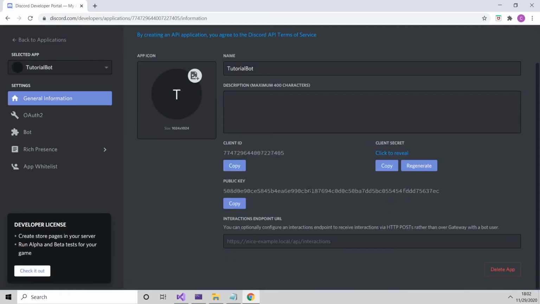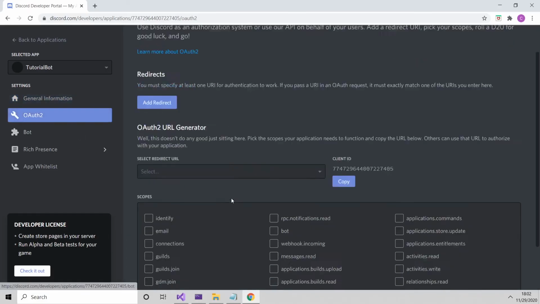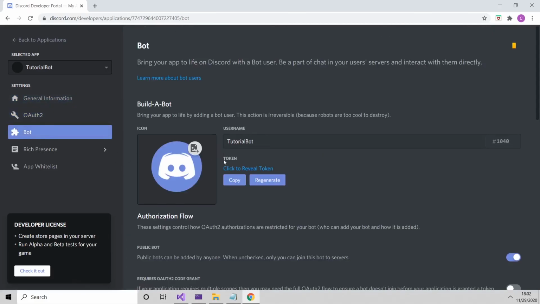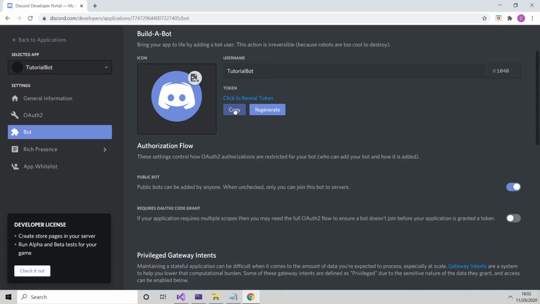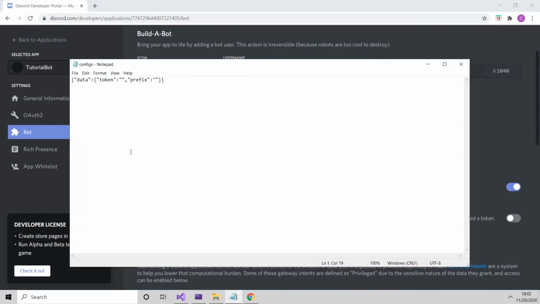Then here's my tutorial bot. And then we're going to want to grab the token. And let's see if I can remember. I think it was in bots, actually. All right. So I'm going to grab and copy the token, and I'm just going to paste it in here. And then for the prefix, I'm just going to put an exclamation point.